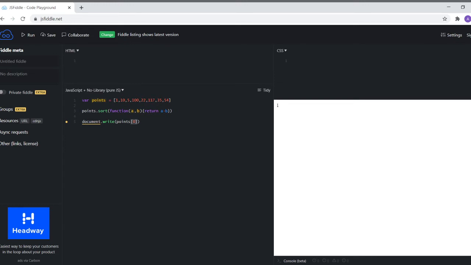Which is 1. And if I want the biggest number, I just have to say points.length minus 1, which will be the biggest number because this array is in ascending order. So the last number in the array will be the biggest number. So I get 117, right? So I hope that makes sense till now.